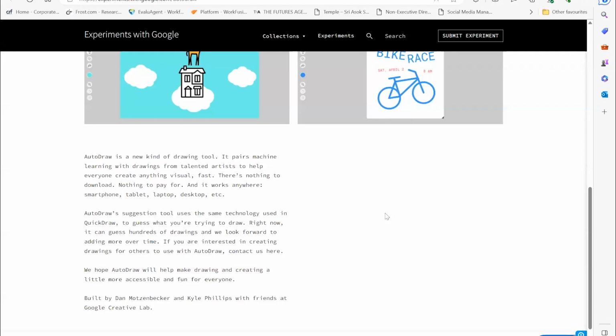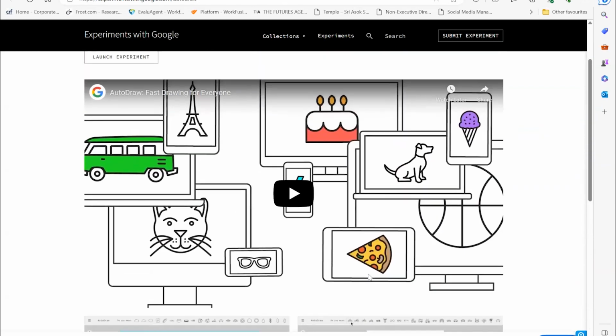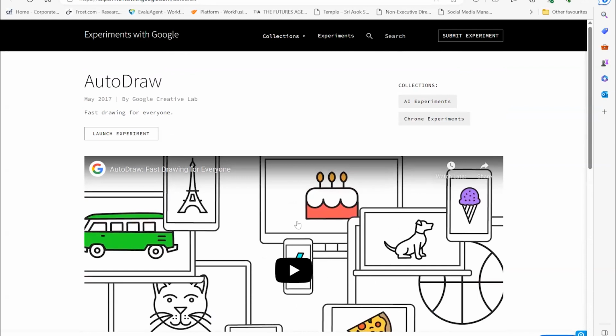So AutoDraw, as Google says, is a new kind of drawing tool. It pairs machine learning with drawings from talented artists to help you draw fast, and it uses the same technology used in Quick Draw. If you know Quick Draw, right now it can guess hundreds of drawings, and we look forward to adding more over time. So this is what it says. So let's go back and test what it can do. So again, AutoDraw is here.